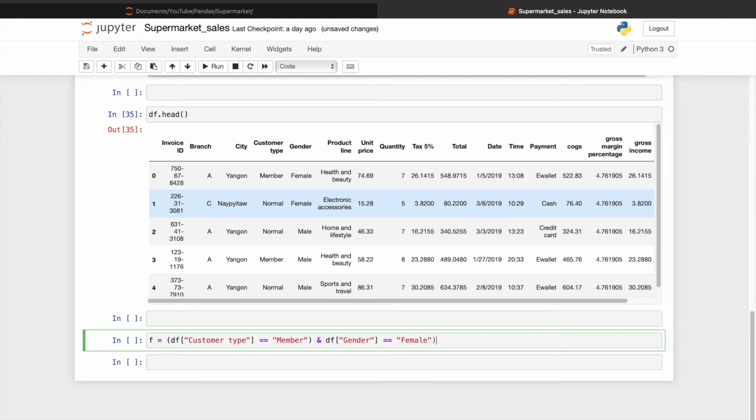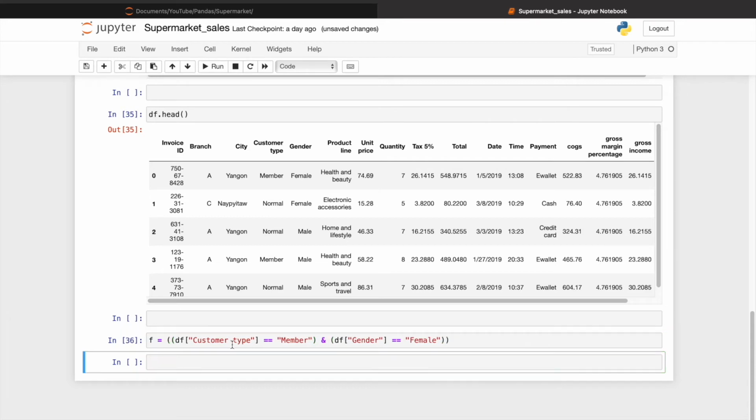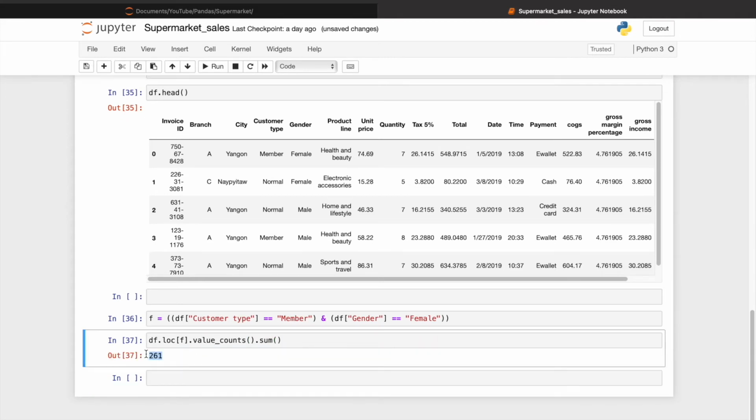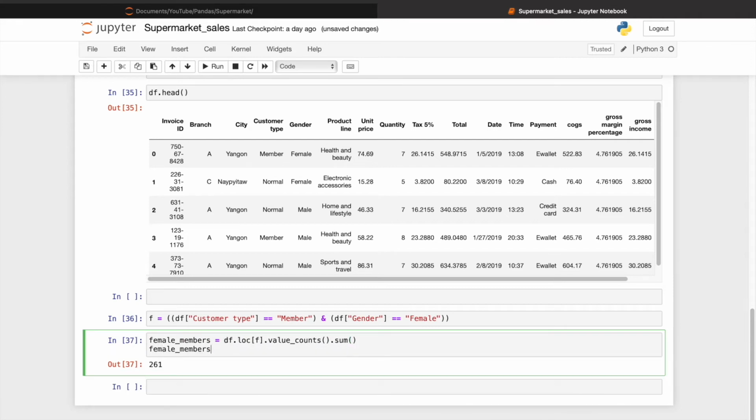Let's go ahead and run this and make sure it doesn't have any errors. There, it runs okay. In order to get the data, we're going to use value counts. We need the sum of the values. So there you go, your answer. You can set this to a variable here, female members equals that, and now you can call that. So in this table, we have 261 female members.